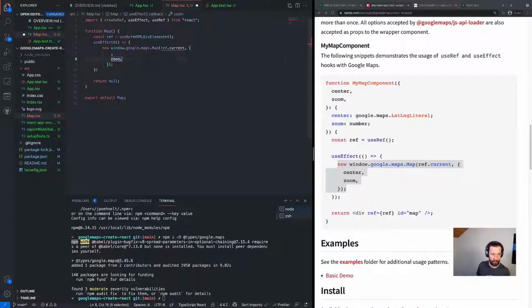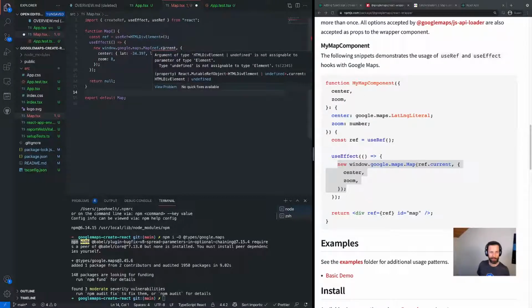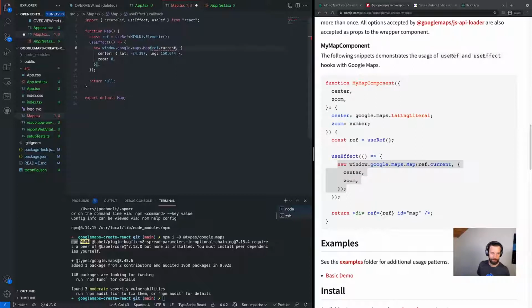Let's start simple here with hard-coded values. We'll decide whatever Copilot decides is good there for latitude and longitude, I guess. All right, so sometimes TypeScript's annoying. Let's just skip that for now.